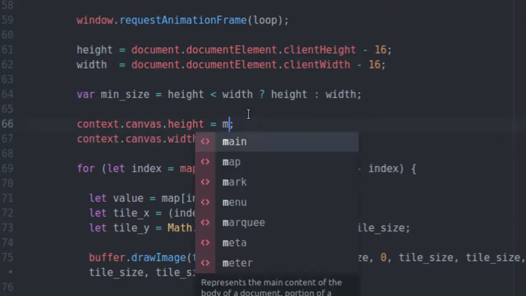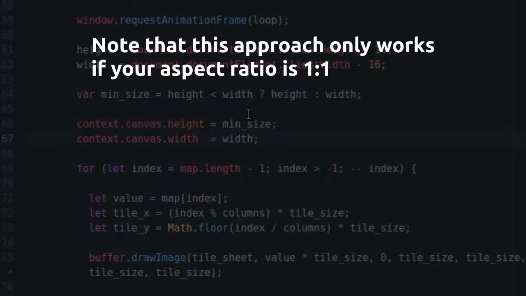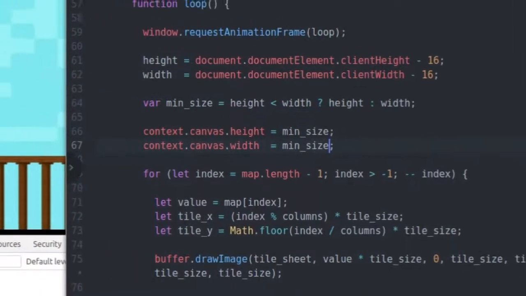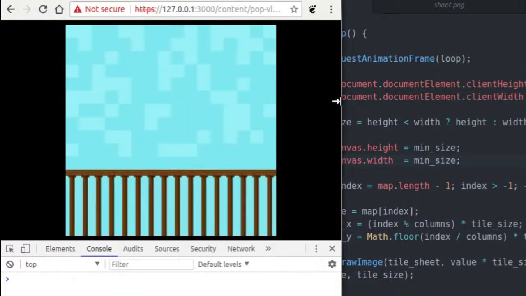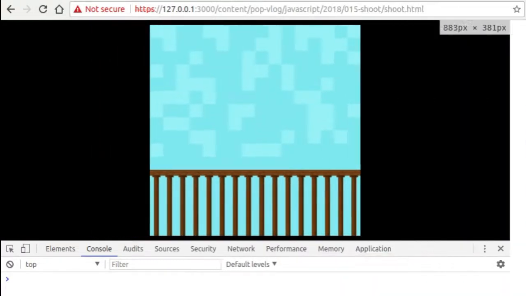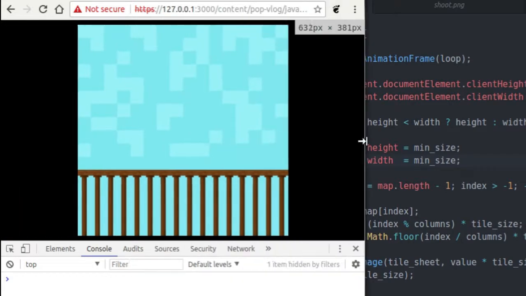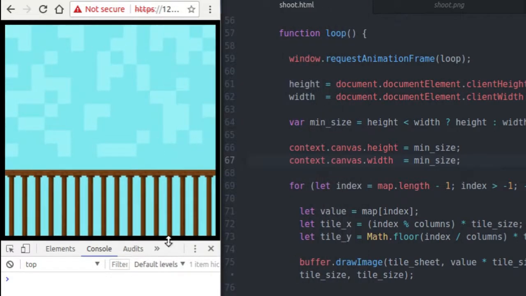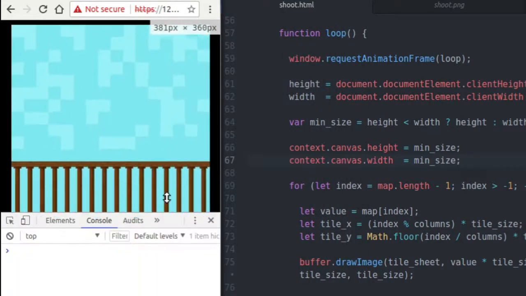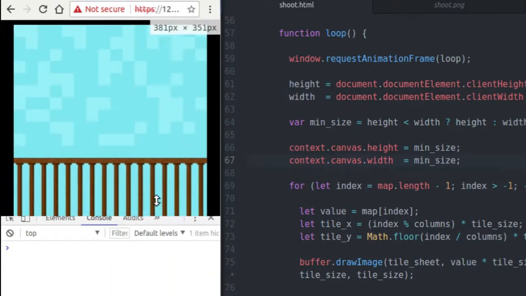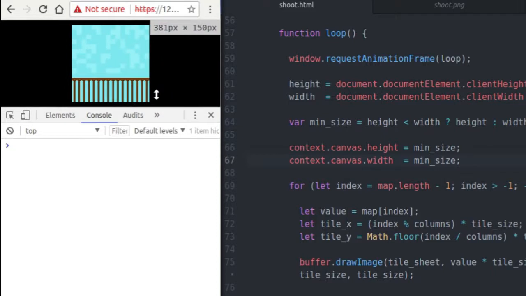So this is just going to be equal to min size, and this here is going to be equal to min size. So now when I save and refresh, my canvas is going to be maintaining aspect ratio no matter how big my actual browser window gets. No matter if I adjust for width or height, it's not going to get any bigger than the minimum dimension of the screen. If I shrink, it's going to shrink to fit the minimum dimension of the screen.